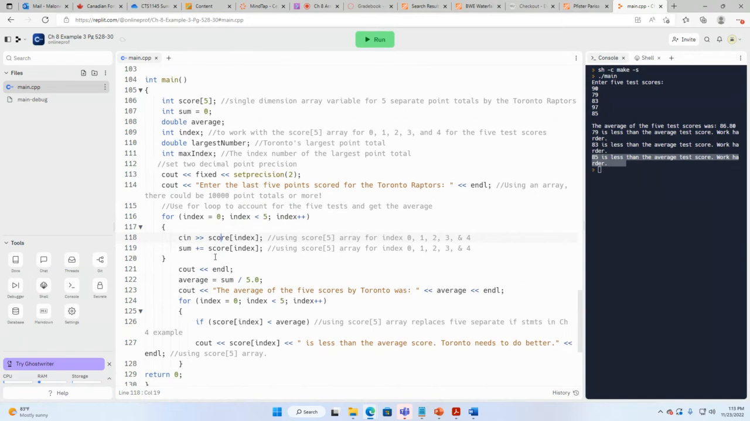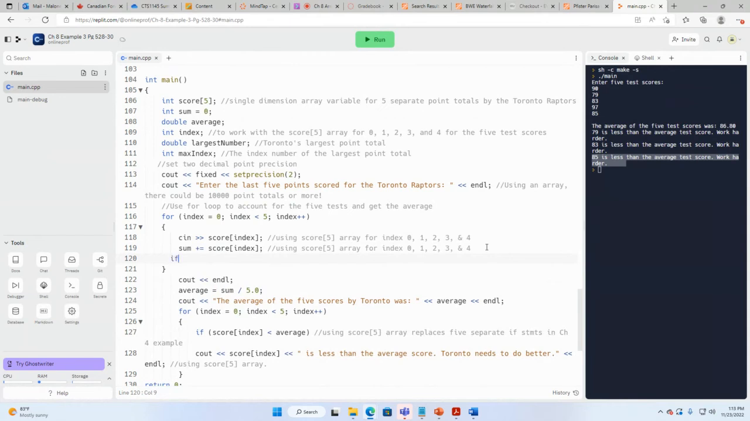So the score is entered. And in here, all right, so if, and then what is our expression for the if? So score, what is our score? I'm looking for max index. So I'm going to put a left bracket, max index, a right bracket. So if score of max index, then I have to have a score from them. What is their score? Let's see.